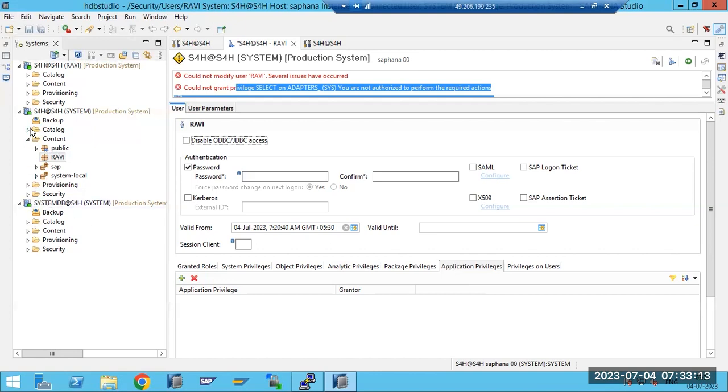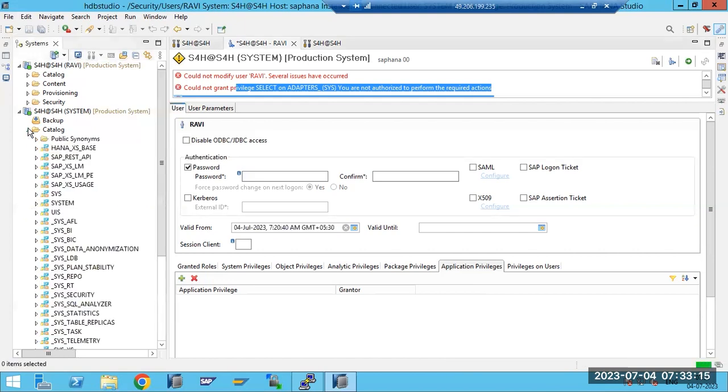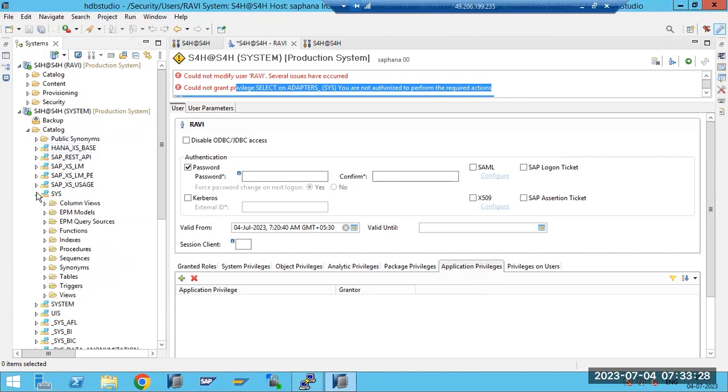Here all the schemas data are available in the catalog directory, all the data catalog schemas, everything is available here in the catalog. So these all are the schemas. Under the schema we have the tables.